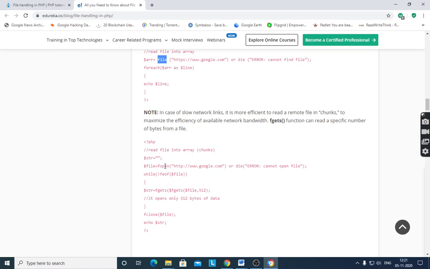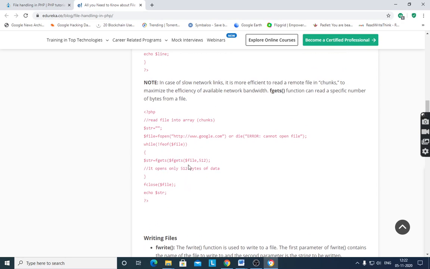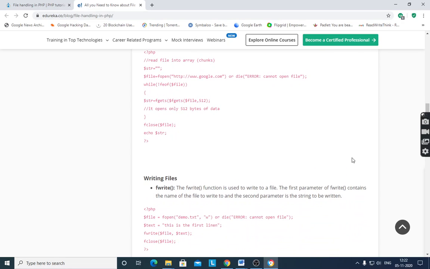First you have to initialize $string, then $file is equal to the URL, $string is equal to fgets($file, 512). You have to decide the size of the bytes, then it opens only 512 bytes of data and stores it into the string. At a time it will read only 512 bytes. Then close the file and display the data.